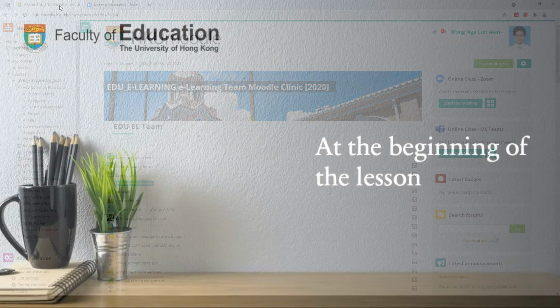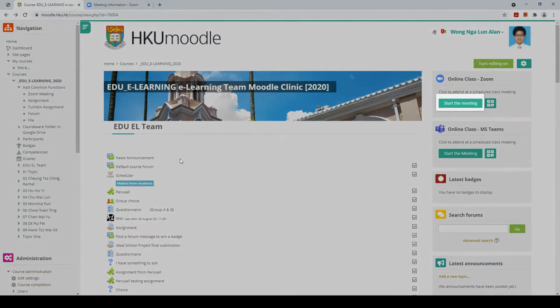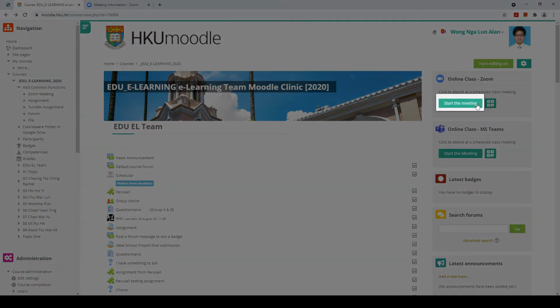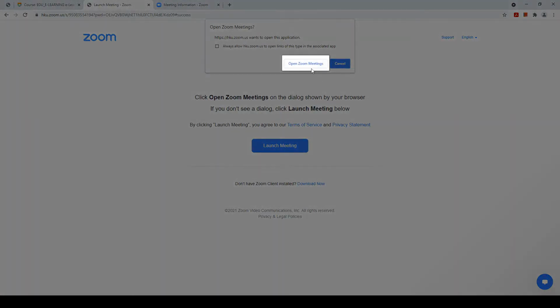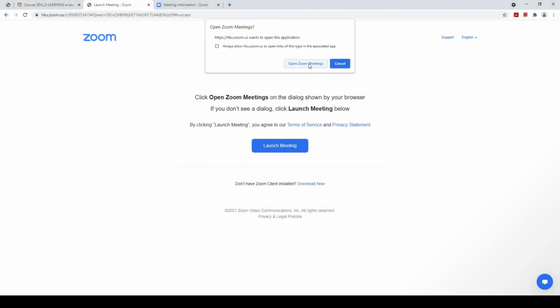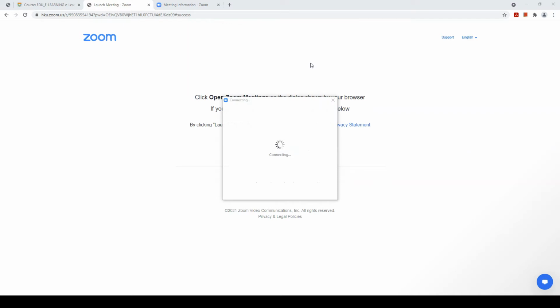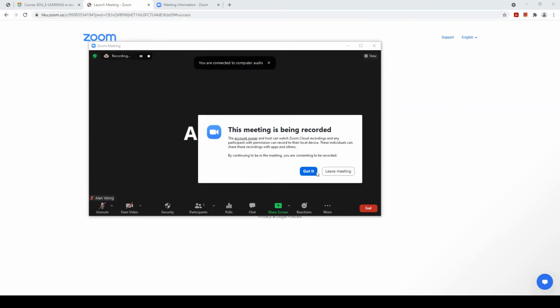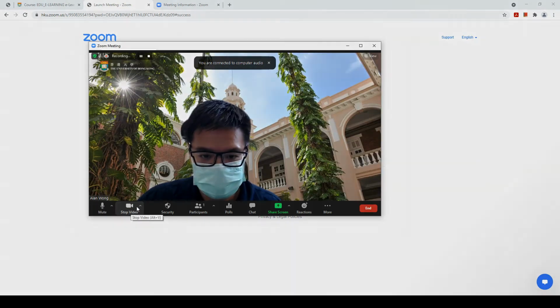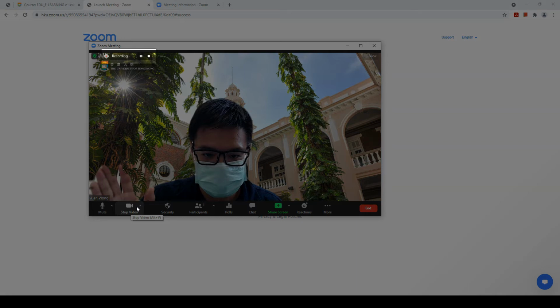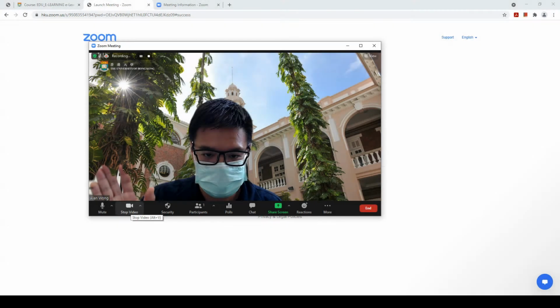At the beginning of the lesson, log into your Moodle course and start the Zoom meeting by clicking the Start Meeting button. Make sure the cloud recording icons appear at the upper left corner of the Zoom room.